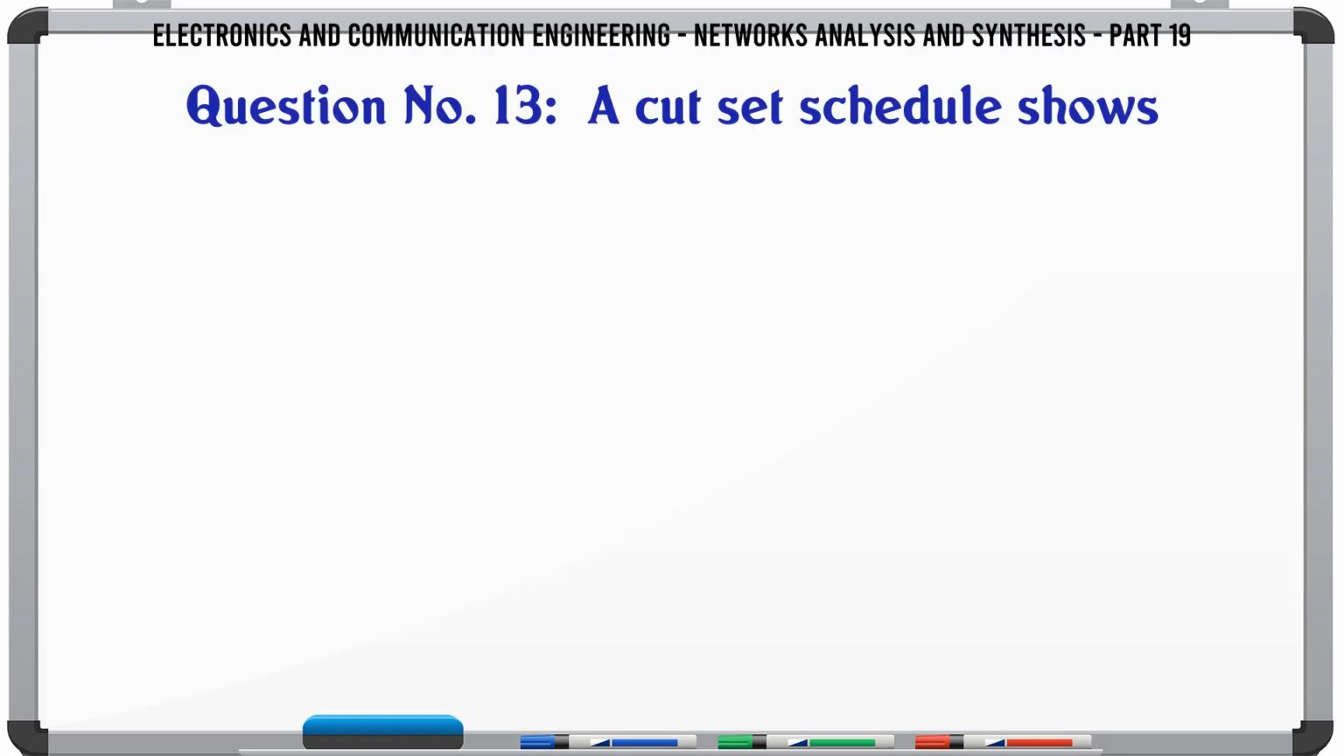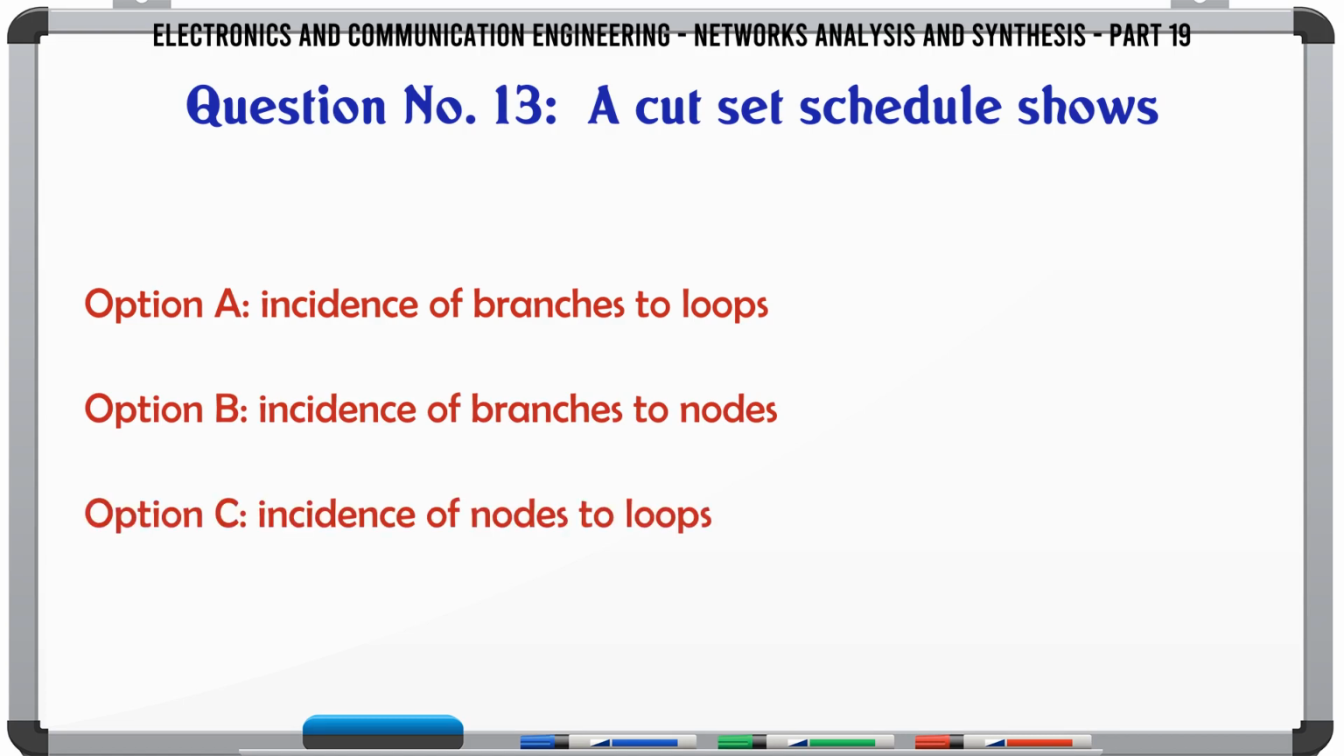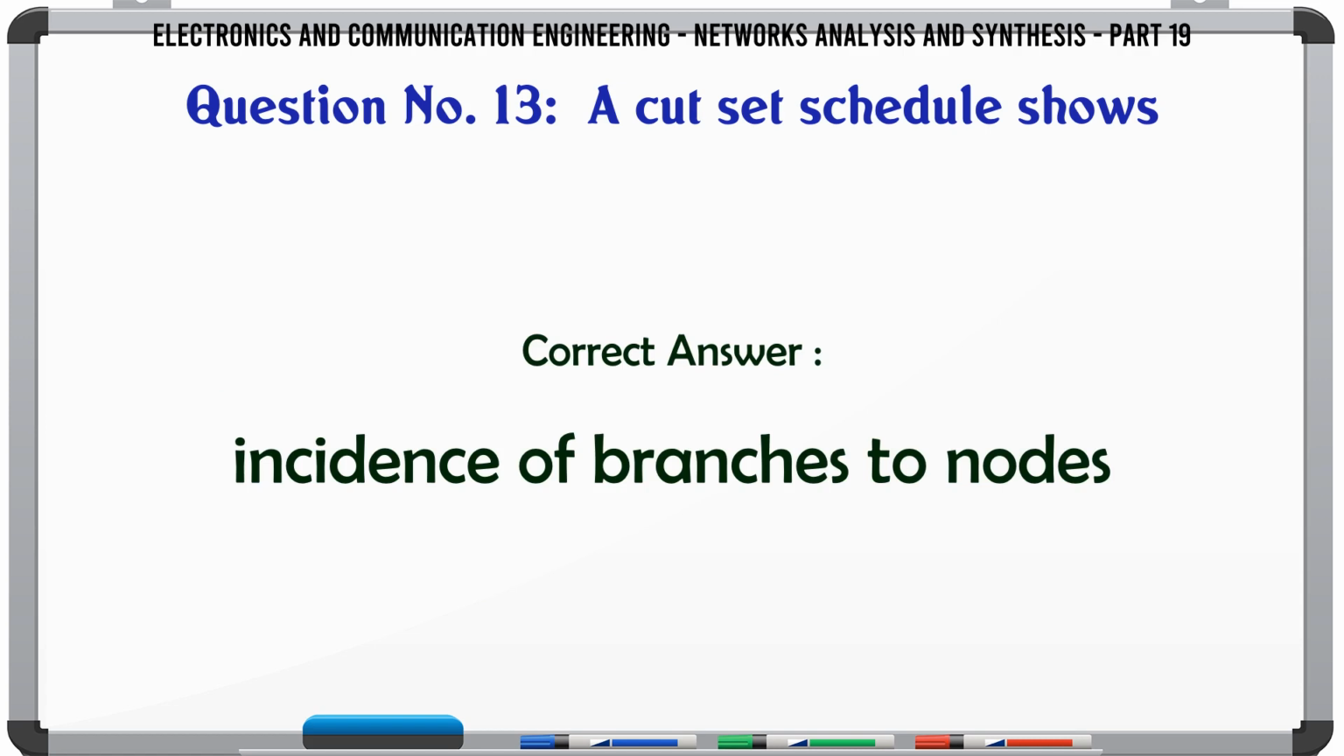A cut set schedule shows: A) incidence of branches to loops, B) incidence of branches to nodes, C) incidence of nodes to loops, D) none of the above. The correct answer is incidence of branches to nodes.